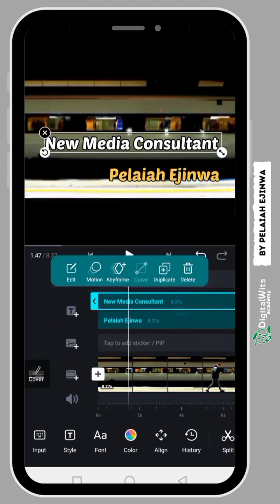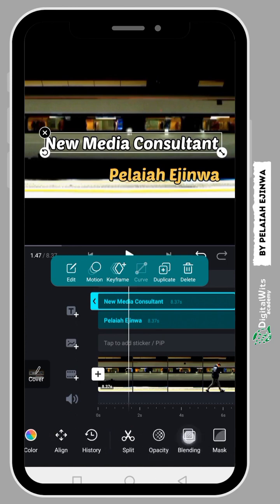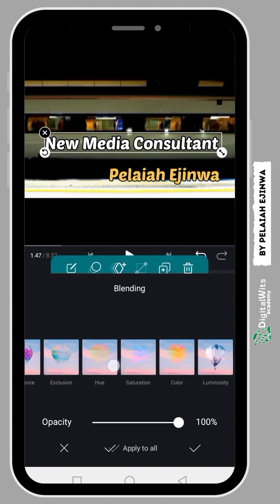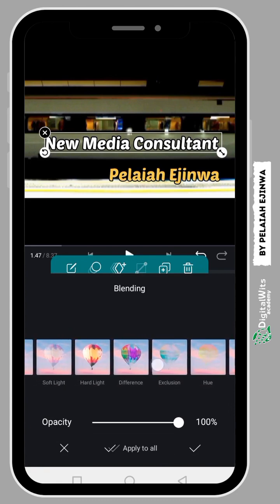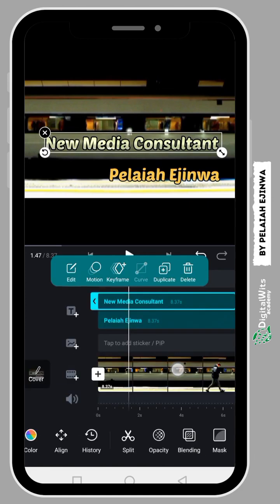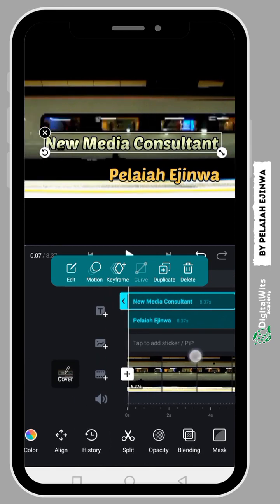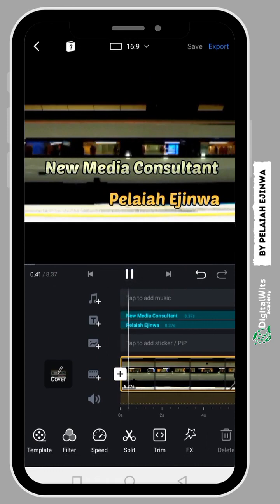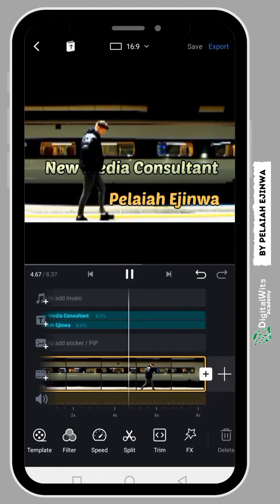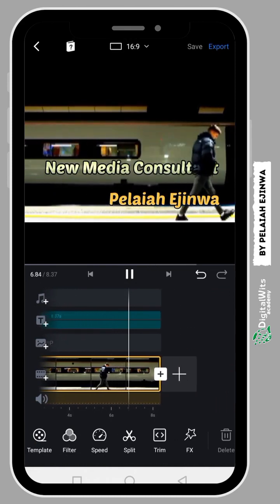So we select that text, new media consultant. We go to blending, and then we come all the way down and look for the option called overlay. Here we go. So once you select this option, you say OK. Let's play it again and see what happens. You see that?